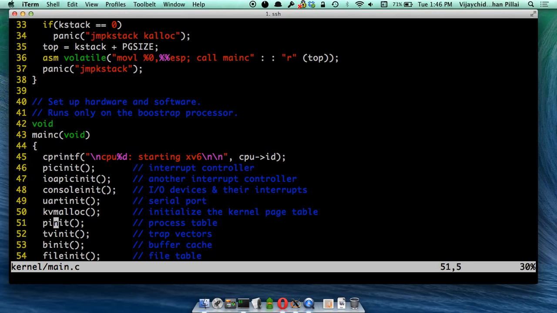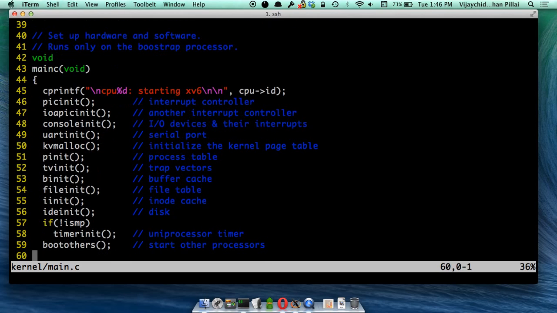Alright, so main.c is sort of the bootstrap code for xv6. So in this particular code base, it first starts out by printing starting xv6, and it does a bunch of setup stuff. And one of the setup things that we are interested in is trap vectors that we're seeing here. So we want to understand how trap vectors are set up, because this is what will be invoked when you're doing any system calls, because all system calls are traps.